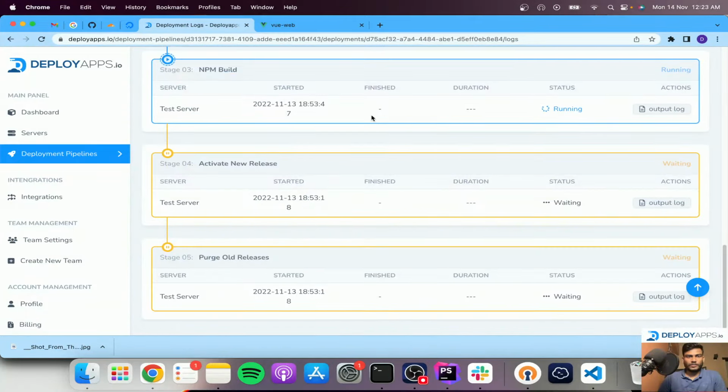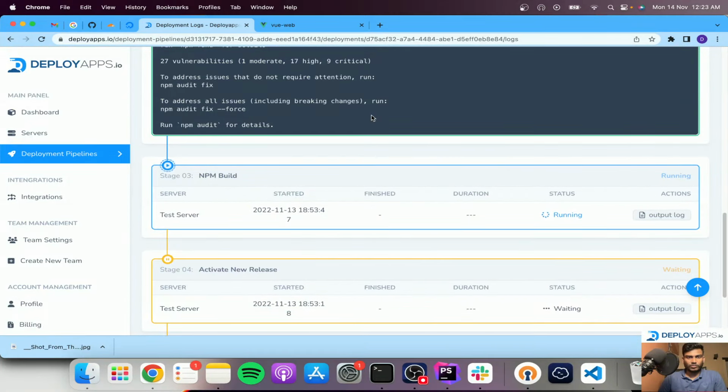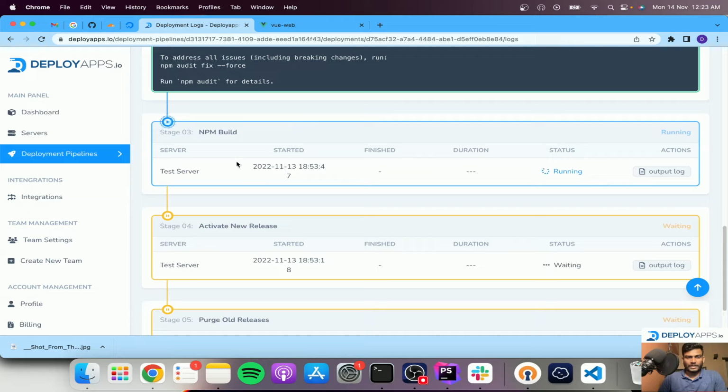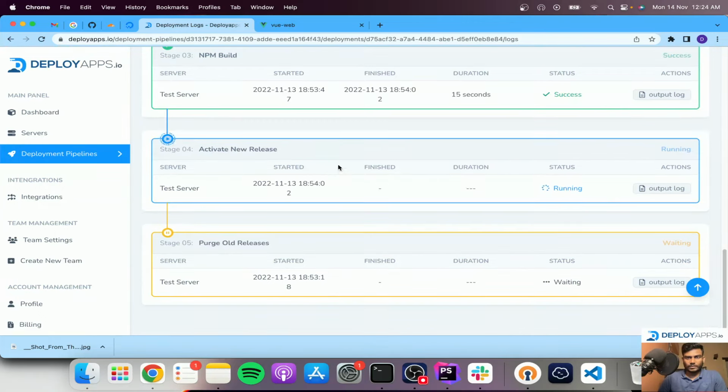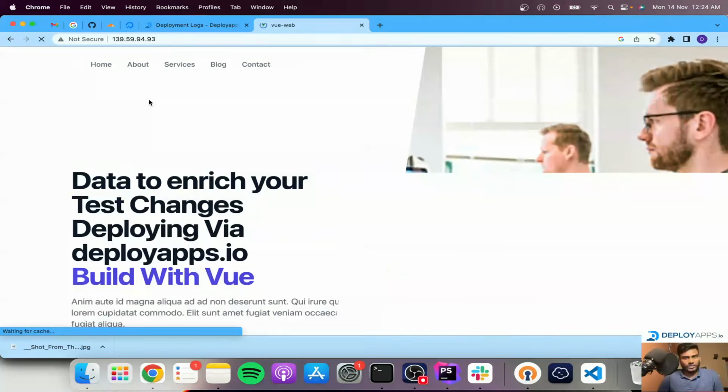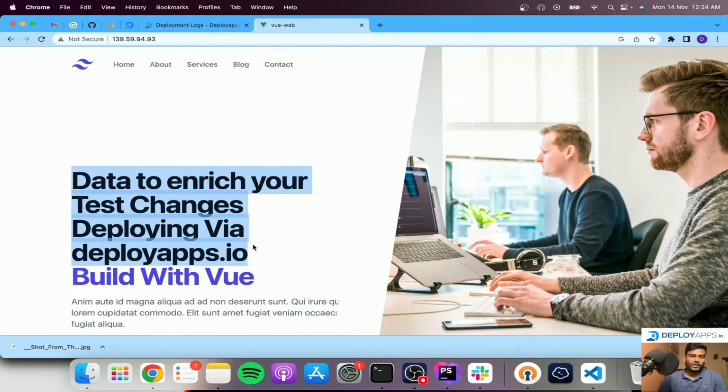Okay, this time it's faster because npm already cached those modules, so the installation happened pretty fast, and now the build is in progress. The build will also complete in less than a minute, in about 15 seconds, and then activate release and purge old release happen. Now if I refresh this page, you can see how easy it is to automate the deployment process.